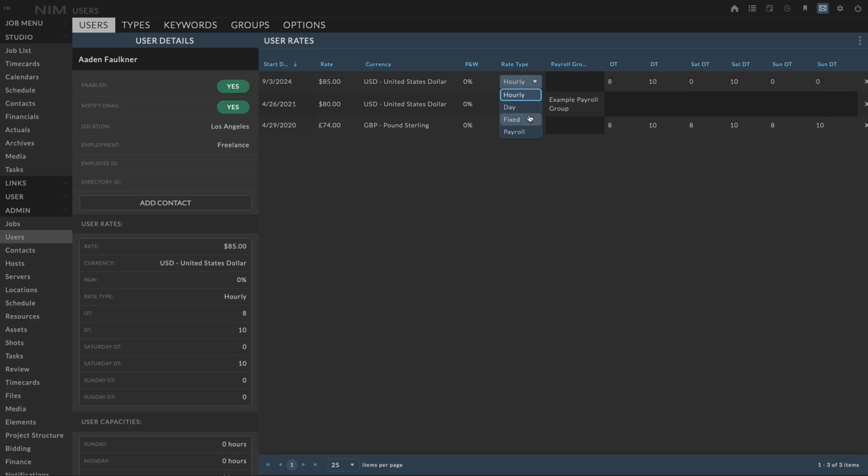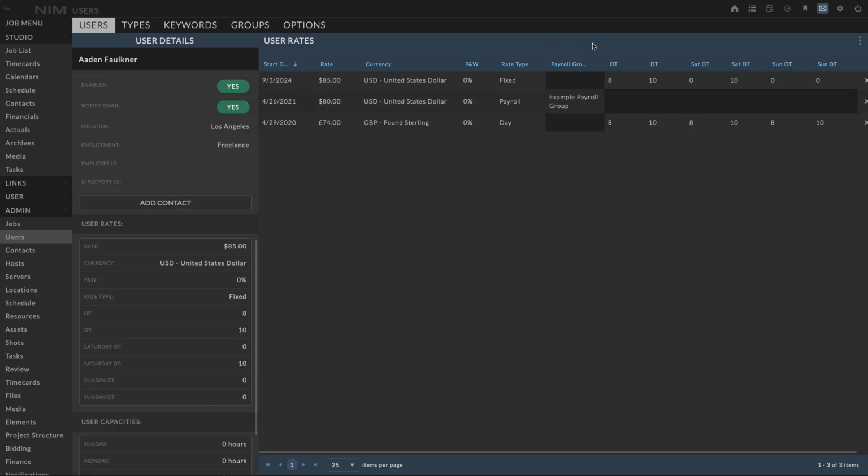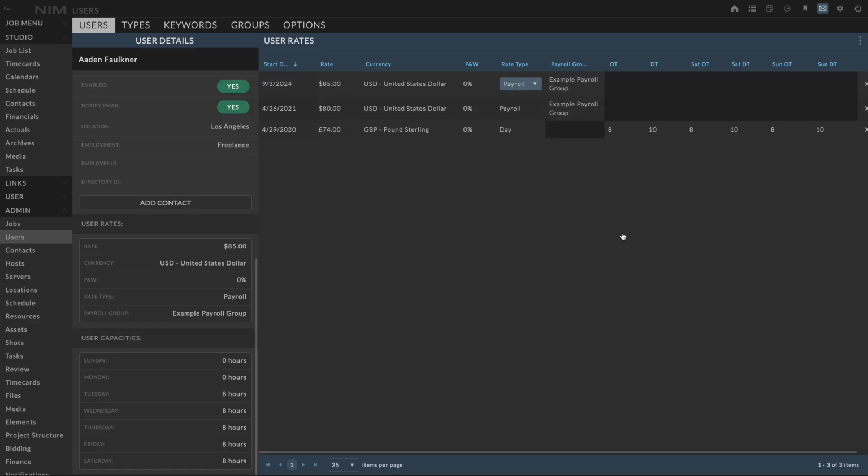Now, day rates still use the overtime and double time threshold values. However, the rate will only be applied once per day as long as there is a time card on that day. When looking at time cards, the overtime and double time will still be reflected for that user on those time cards, just not calculated into the actuals. Similar to day rates, fixed rates will also visualize overtime and double time values, but the user's rate will only be applied once per job, no matter how many time cards are attached to the job. Lastly, payroll requires the selection of a payroll group.